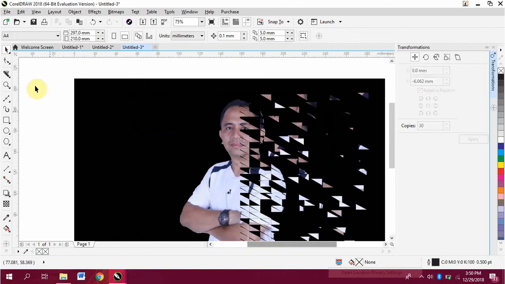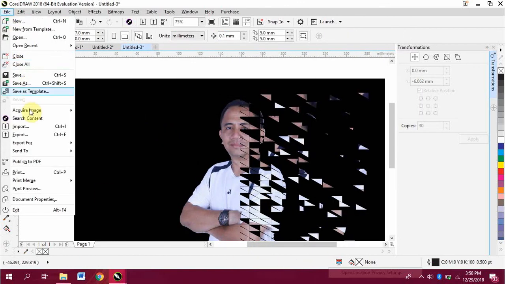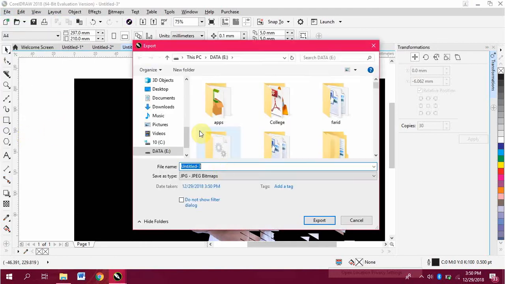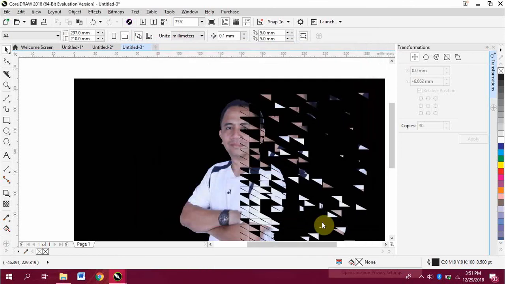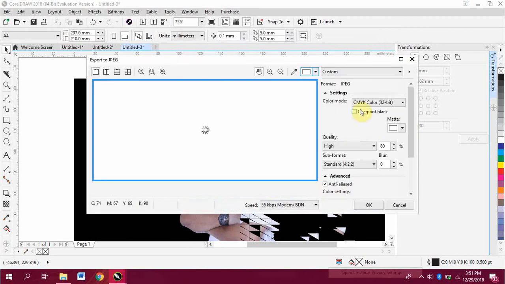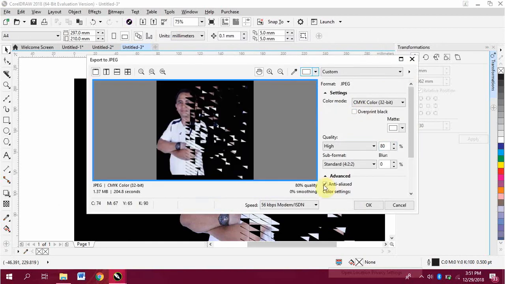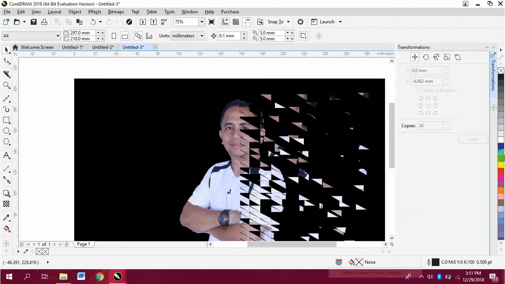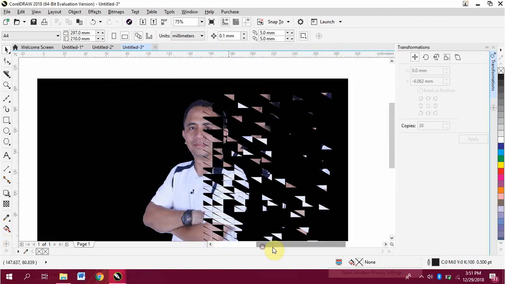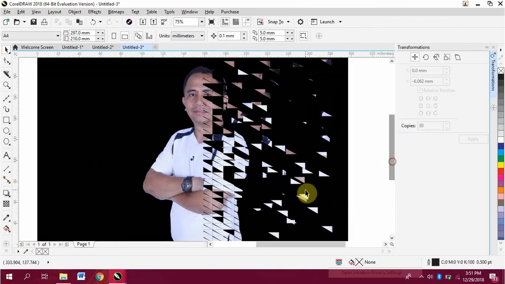To save the project, you can click Export, type your file name, then click Export. Then just leave the default setting, then click OK. So your photo with your dispersion effect is ready to use.